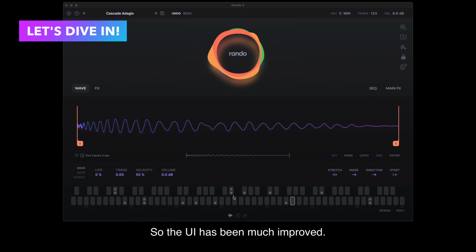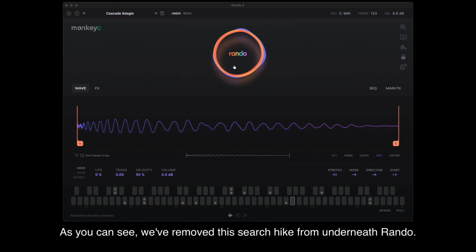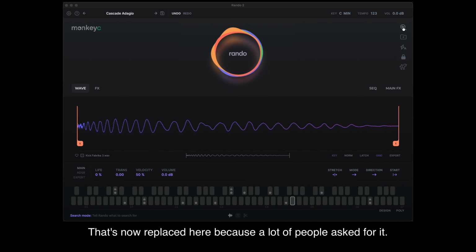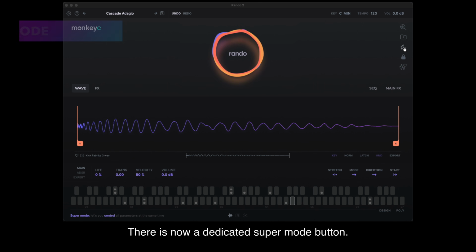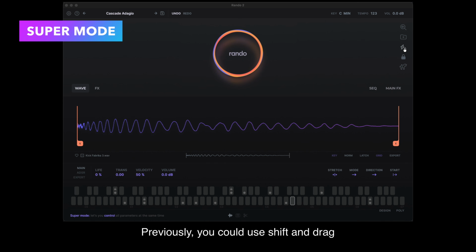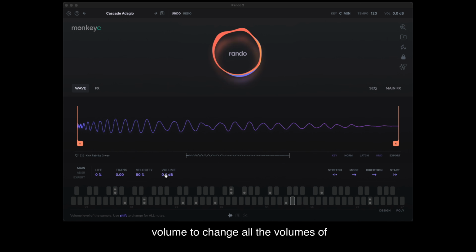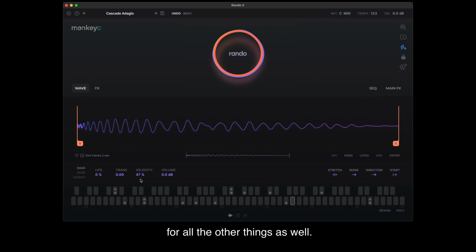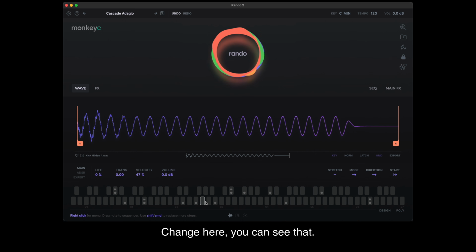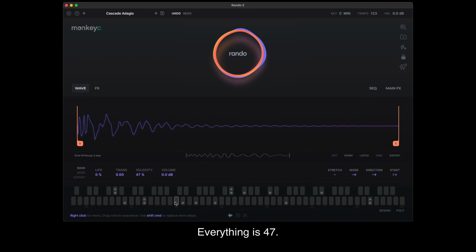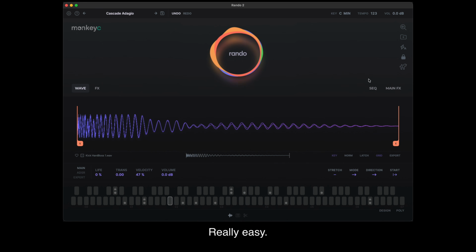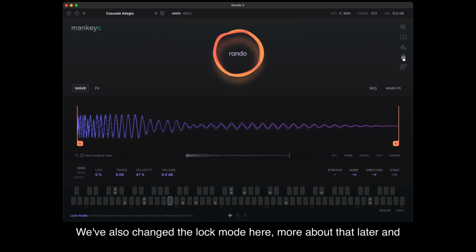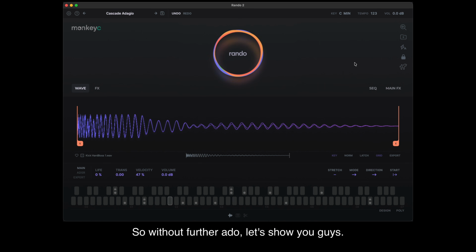So the UI has been much improved. As you can see, we've removed the search icon from underneath Rando. That's now been placed here because a lot of people asked for it. There is now a dedicated super mode button. Previously, you could use shift and drag volume to change all the volumes of all the notes here in one go. But now you can also just simply turn this on and move this for all the other things as well. So quite nice. If you now change here, you can see that everything is 47. Really easy. We've also changed the lock mode here, more about that later, and there's a performance mode. So without further ado, let's show you guys.